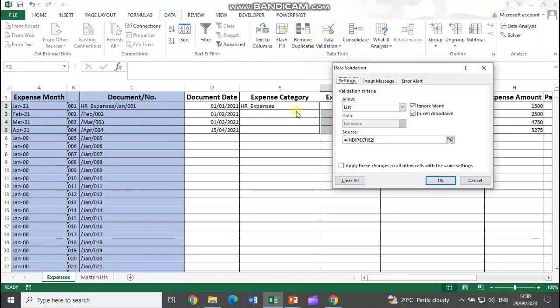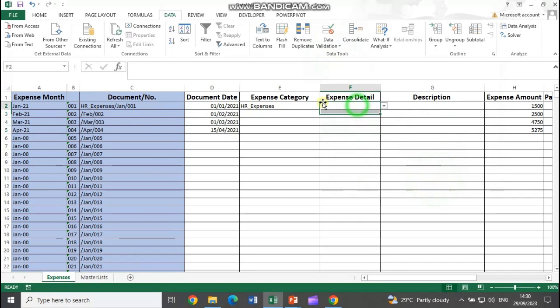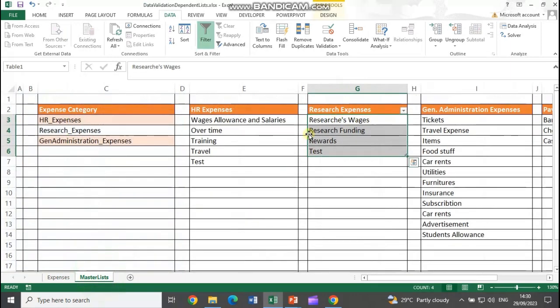I have said INDIRECT of E2. Okay. Now I change this to research_expenses, but when I come to expense details, it says research wages, research funding, rewards and test. So in my master list, research wages, research funding, rewards and test.